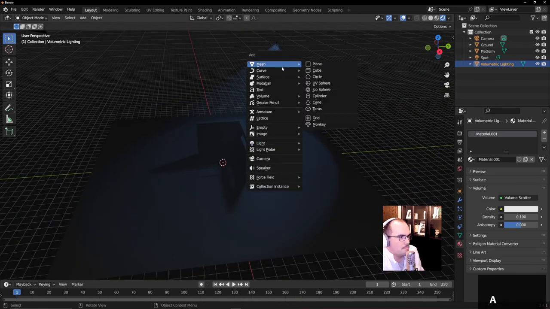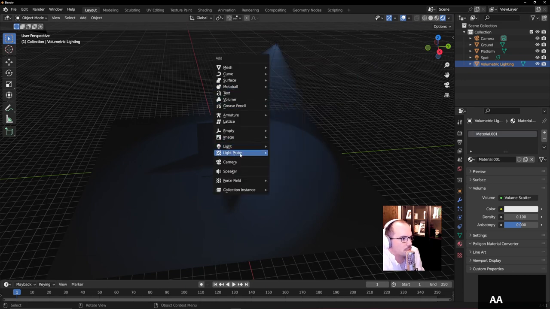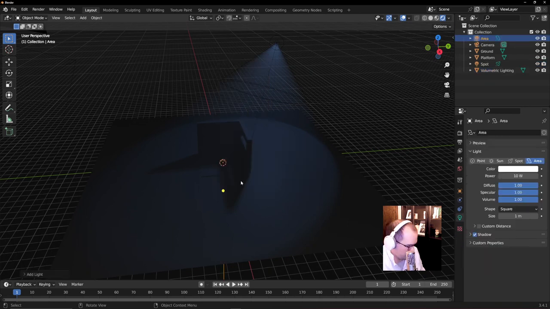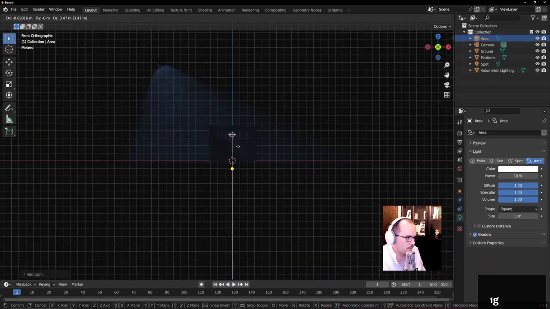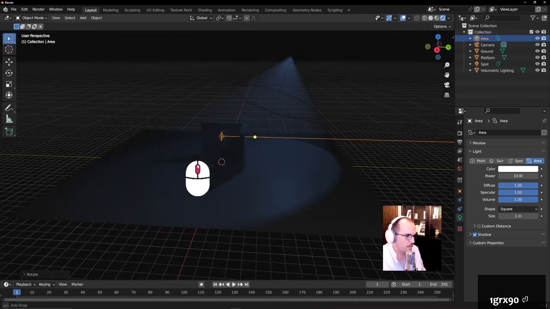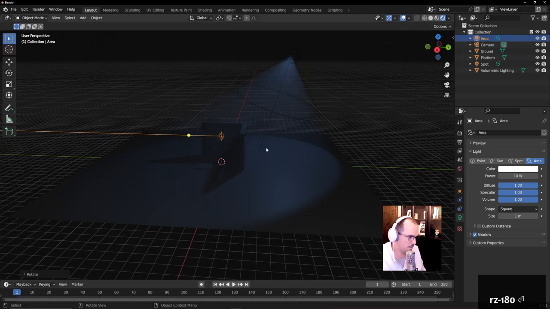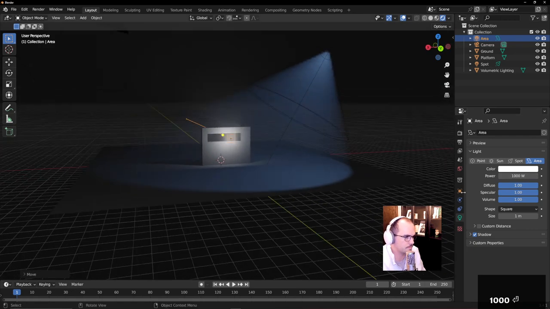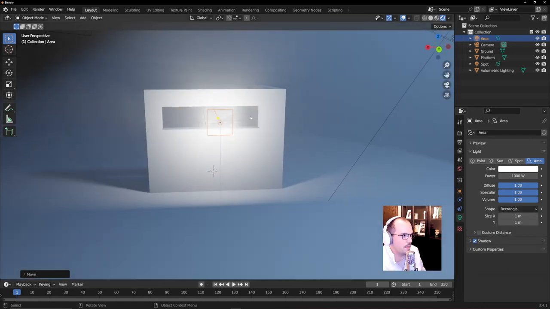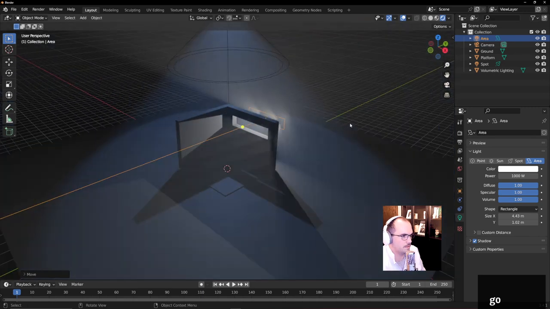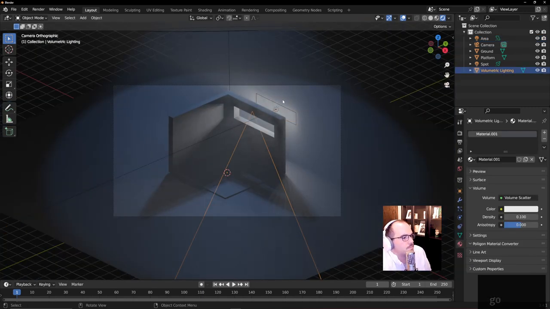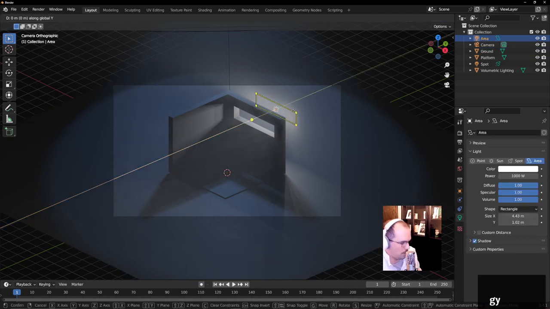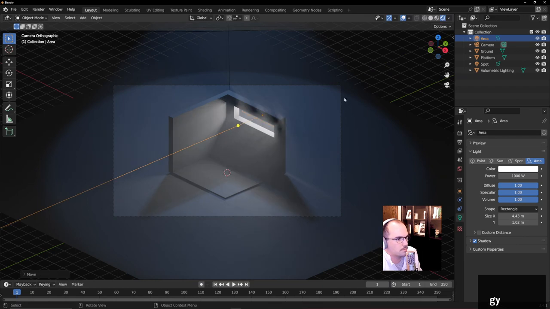Okay. And then maybe we do Shift A, maybe we do an area light. Let's G move it here and R X 90, so it's pointing right. Oops, and do it the other way, R X minus 180. And G Y move it here. Okay, let's up the brightness here. This is going to be of power 1000. And I want my shape to be a rectangle, and I want my rectangle to be this big, so it just shines right in the window there. Maybe this is too much still. Or you can just move it right up in there, G Y. I just didn't want it coming over the top.